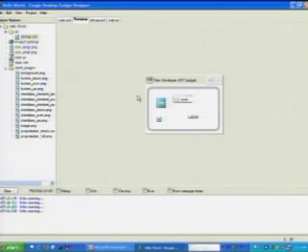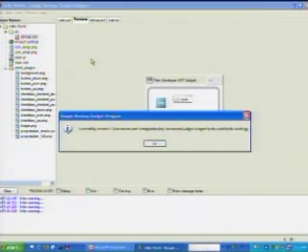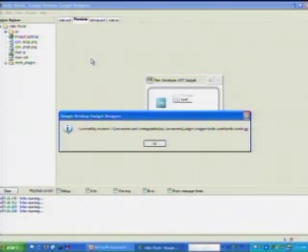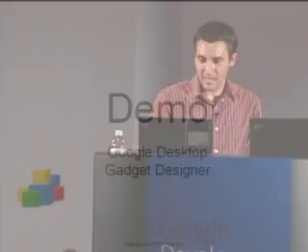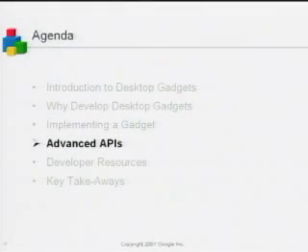So once you're satisfied with how your gadget looks and with your prototyping, then it's very easy to build the entire package. You just say build package F7, and you get a gadget created under the project directory. So let's go back to our presentation. Now, we saw that it's very easy for you to prototype a gadget, debug a gadget, construct a gadget.